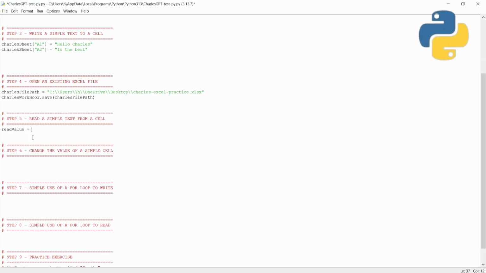So if I write read value and call my Charles sheet, then which value do we want to read, which cell? You have to indicate it. The same way we are writing, but this one is a little bit different. So I'll call the Charles sheet and I'll call A1. So we want to read from A1. So we say read value is equal to Charles sheet A1 dot value.